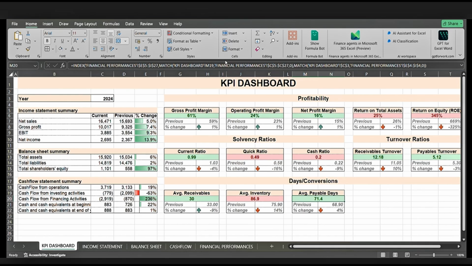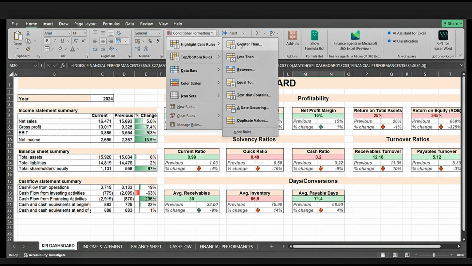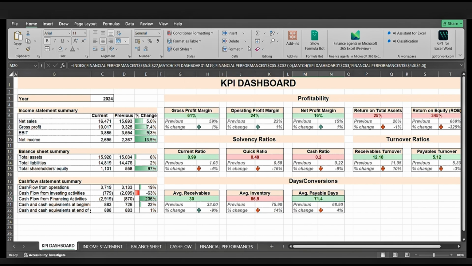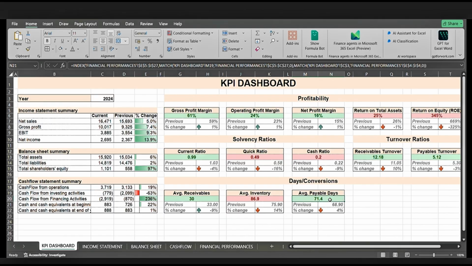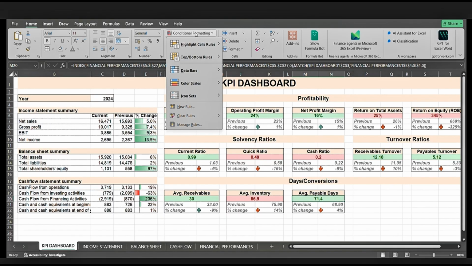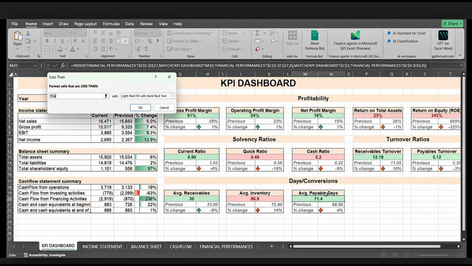Let's edit this conditional formatting. So if it's greater than the previous, this is okay for us. If it's greater than the previous, let's put it green. It means this one you're still holding on to money. If it's less, it's worse for us. Let's give it a red.